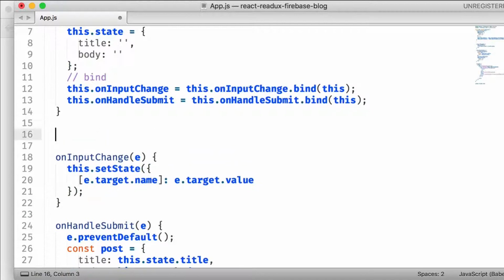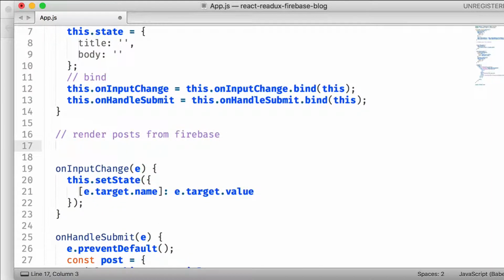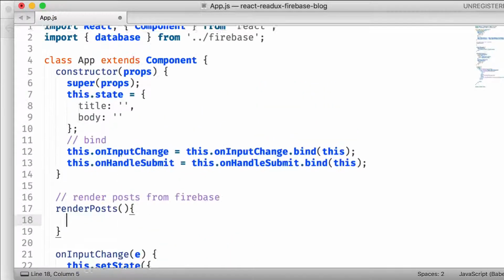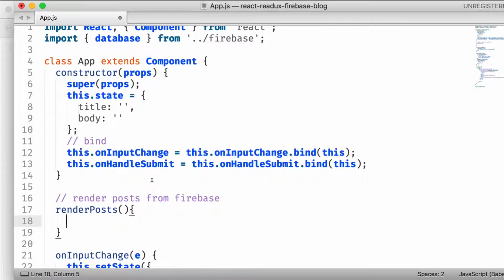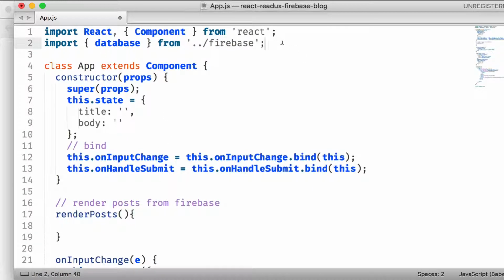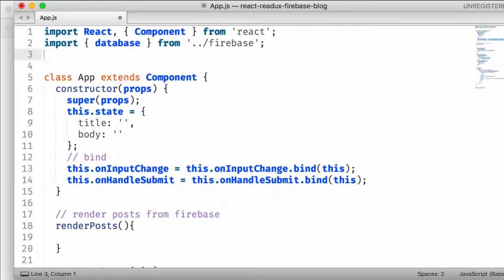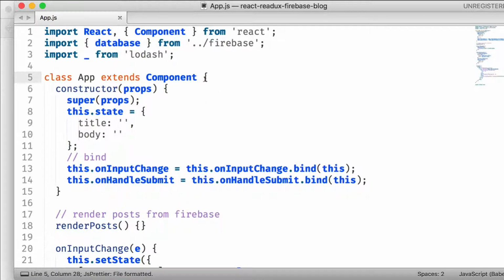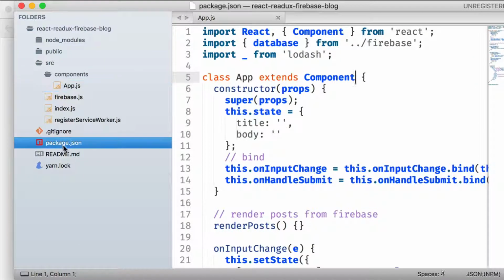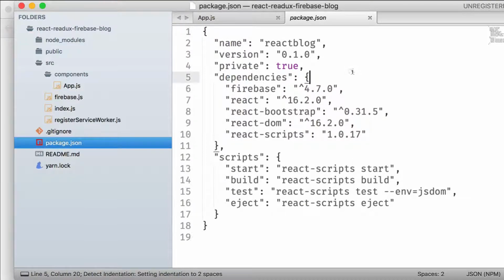So let's do it here. I'm going to name it render post. We're going to map through all this data that we get from Firebase. For that reason, I want to use the lodash library, and they have this map method, which is very handy. So let me import underscore from lodash. I'm not sure if I have this library, so let me have a look in package.json. I don't have it, so let's install this one.